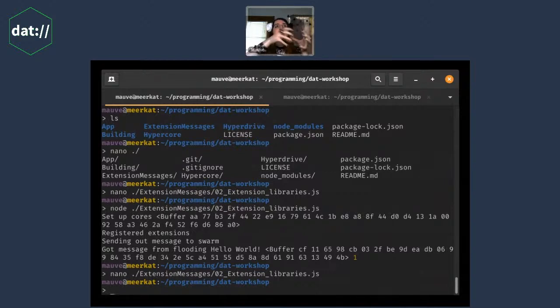The idea is that every peer in the network is going to have their own hypercore. And whenever they post a message, they're going to append it to their hypercore. They're also going to have another hypercore, which has a key that is shared between every single other peer. And they're going to be using extension messages to tell each other about each other's hypercore keys. So basically, we connect to somebody, we tell them, hey, here's my hypercore. You should start reading from it to see my messages.